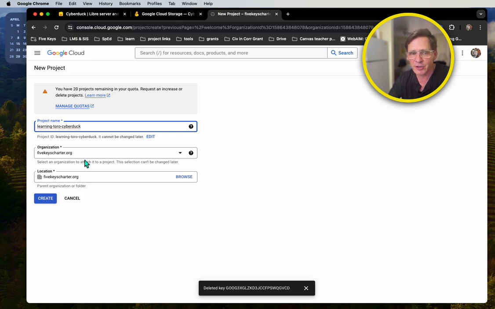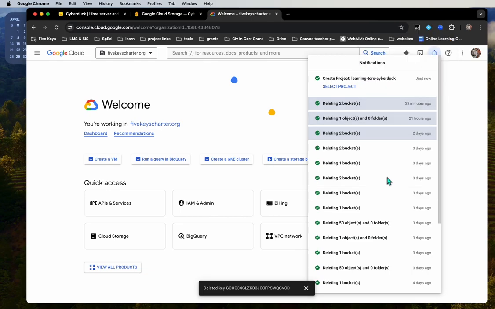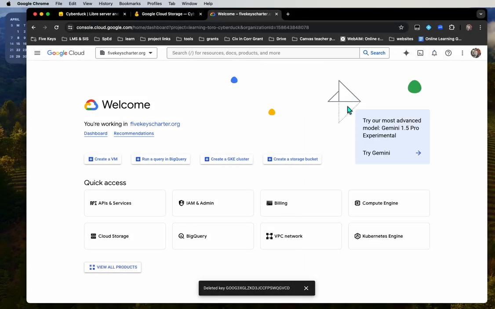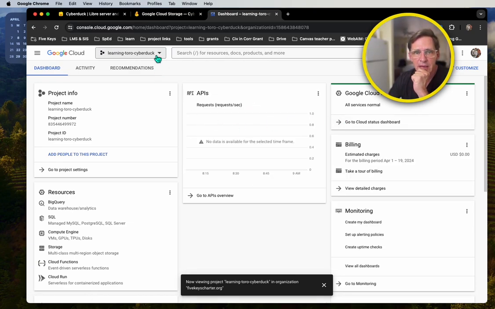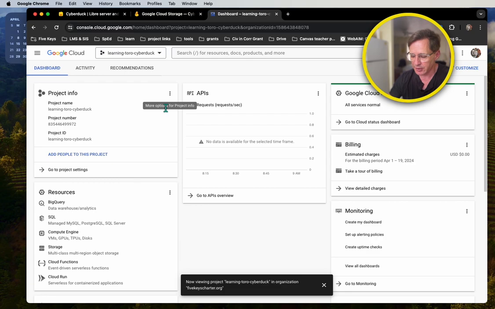Learning-toro-cyberduck. If you follow the naming conventions, you can name these anything you want, as long as that name doesn't already exist somewhere else on the internet. So I'll click create. And let's see, it is doing some creation here. Good, done. All right. Select project. You can also select your project now that we've created it from that top menu drop down. But you want to make sure that you are in the project where you want to be working.